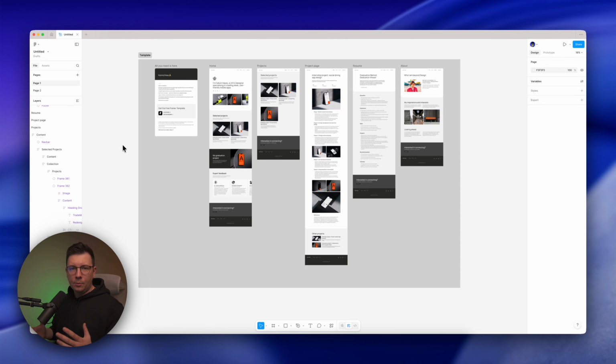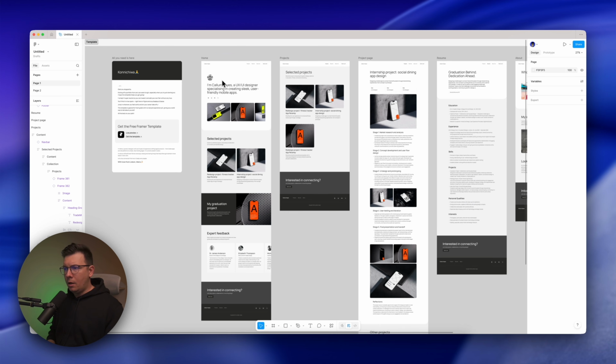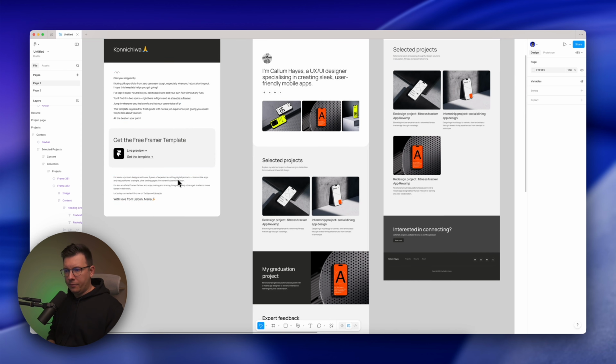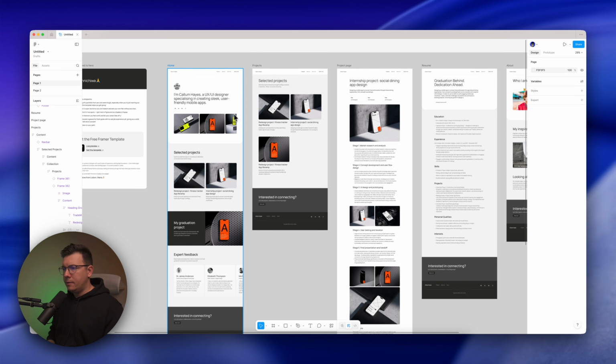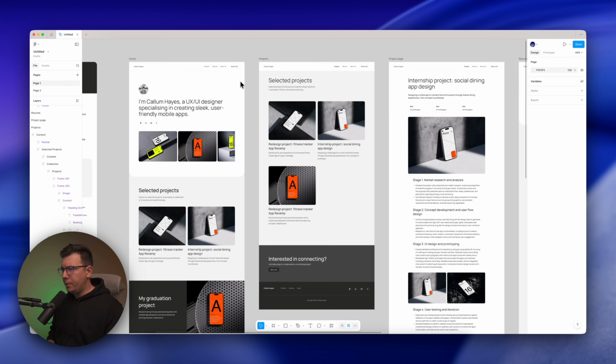And now let's dive into MagicPath and see how this integration works. As an example, we'll be using this project that I got from the Figma community. You can check it out there as well. The designs are made by Maria from Lisbon. Designs are really nice. It's a clean design for a portfolio website.